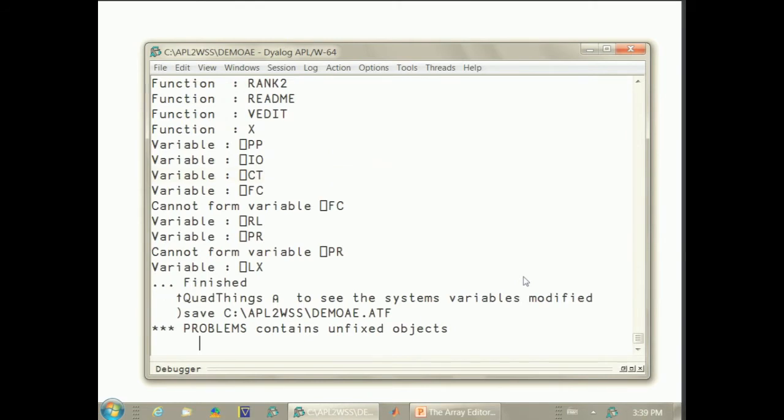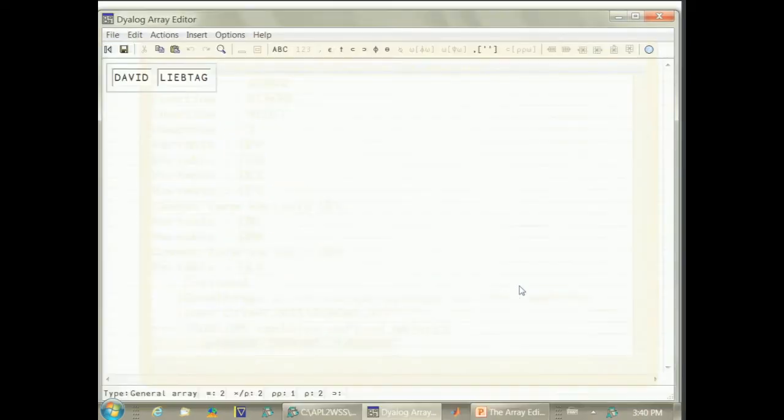So this is just a workspace that has cover functions that make it so I don't have to type in the quad and A expression. And I'm really not going to go into that because it's not interesting. Let's say that you want to do a very simple thing. Here's the array editor. It's a vector of 2 character vectors.